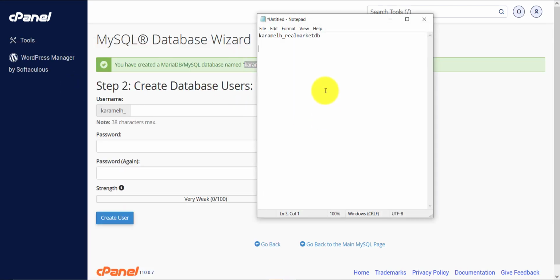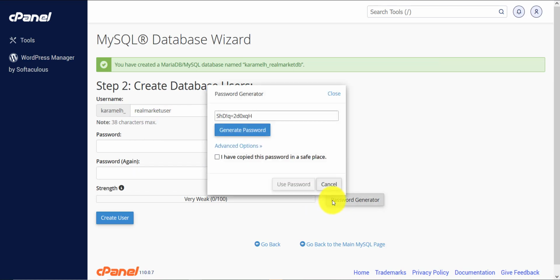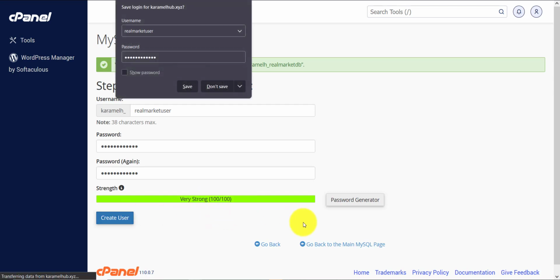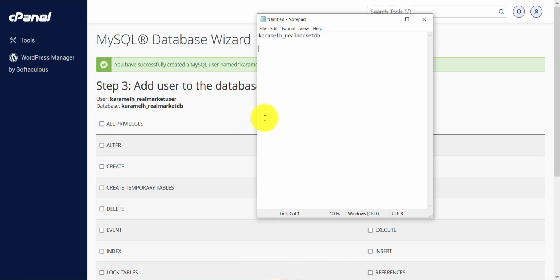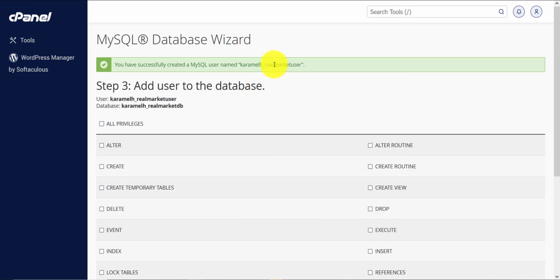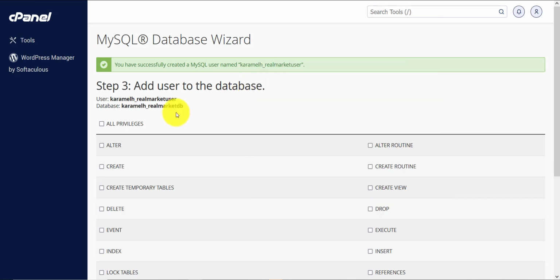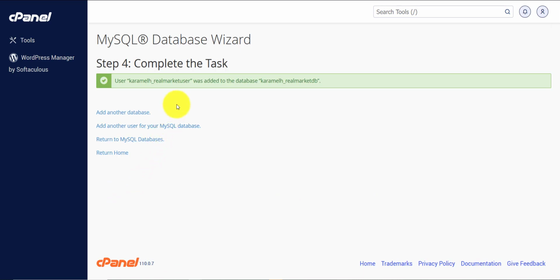I'll save it here. So I'll create a remarket user. Then I will generate a password. So I'll copy this password now. I'll tick this, and I will use password. Then create user. I'll go back to my Notepad. I'll save the password there. I'll copy the username which was created, and I will save the username there too. Then I'll come back and tick all privileges, then make changes. So that is it now.